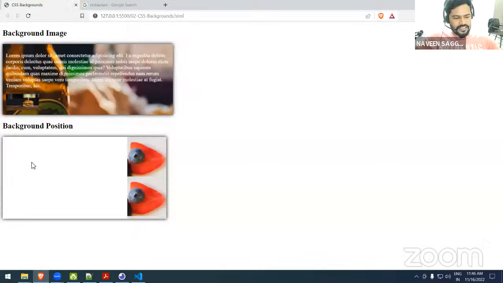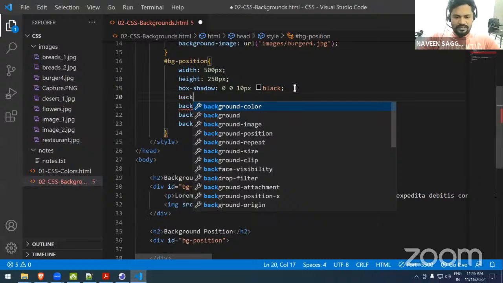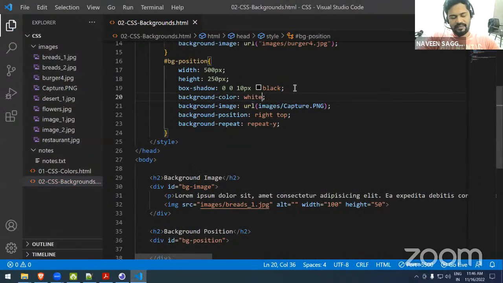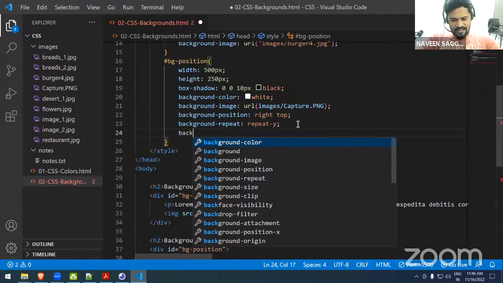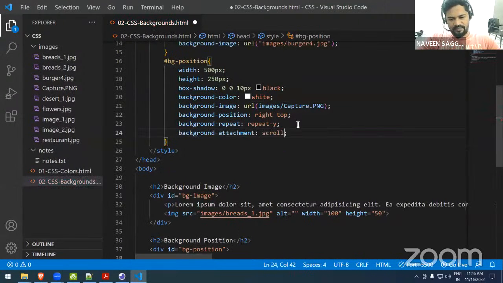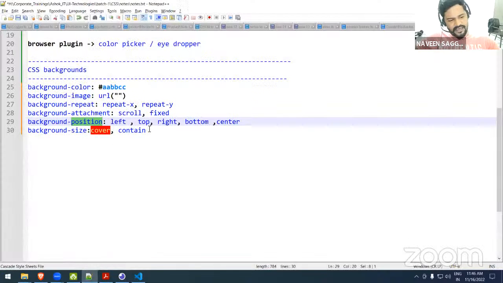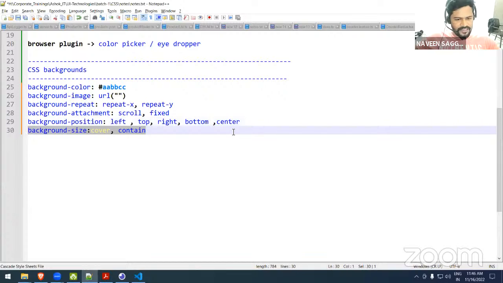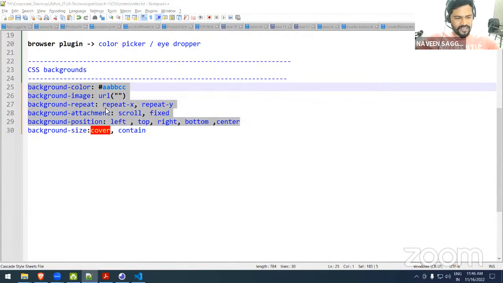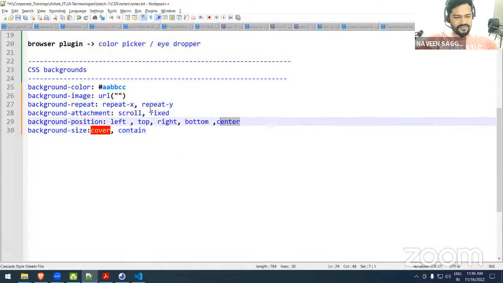And background color by default is white. You can add that property also: background-color white. See, one, two, three, four properties, and one more property also. Background-attachment is scroll by default. Why have I written so many properties, even though white and attachment are not required? There is an intention. Apart from background size, you must give these four properties to make a proper adjustment of the background image.